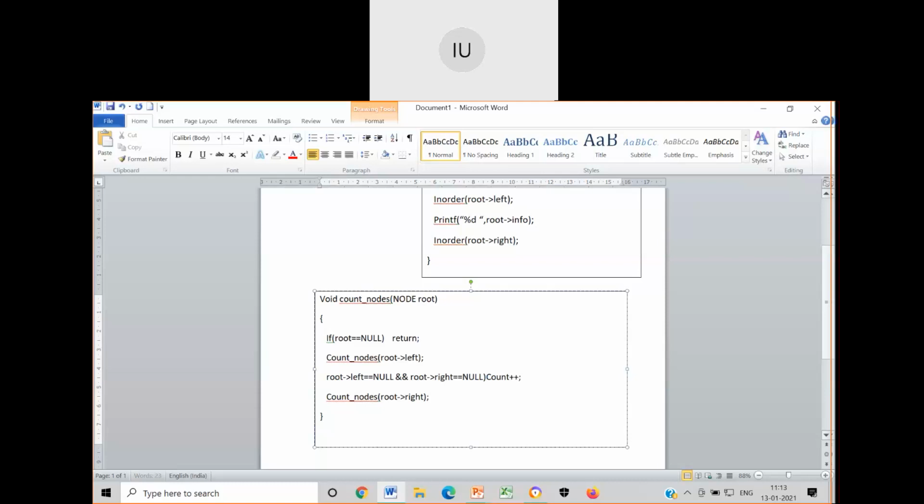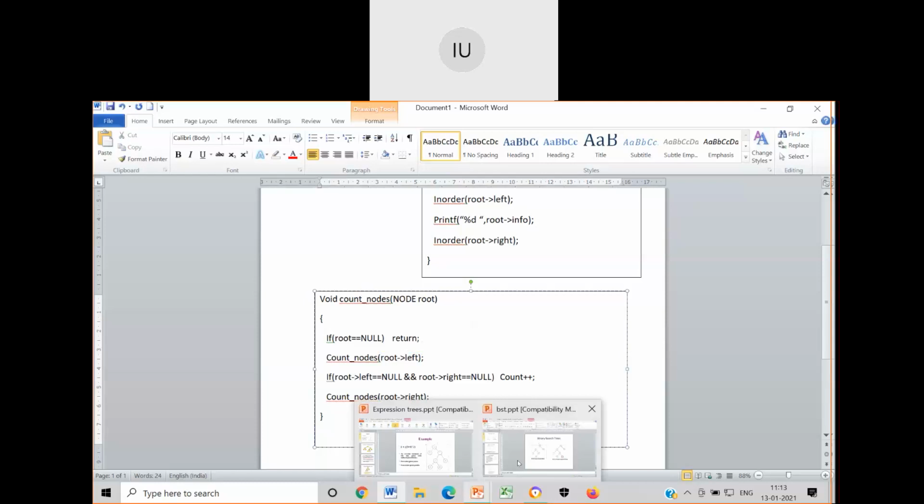What is that condition? If root arrow left equal to null and root arrow right equal to null, only then you increment the count. Otherwise, don't increment. You just go on inside the tree until you reach the leaf node. So count nodes of root arrow left goes on until it reaches the node with root arrow left equal to null and root arrow right equal to null. How does this go on? Let me take up this example.